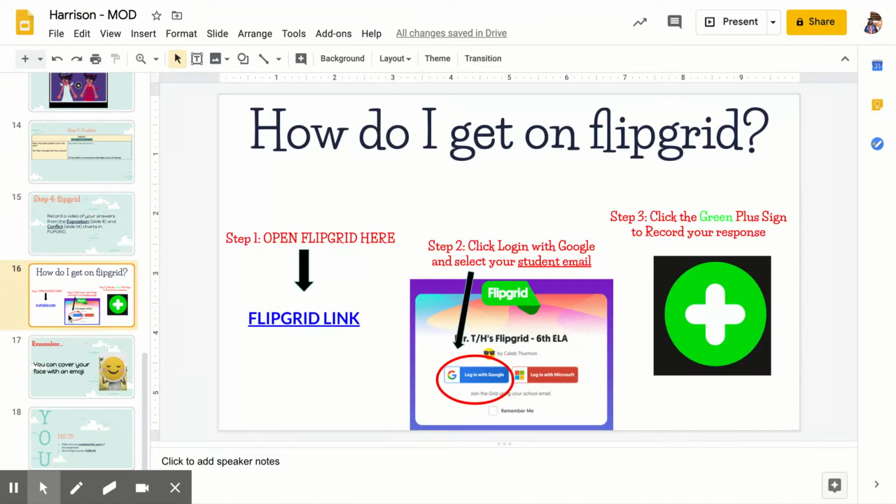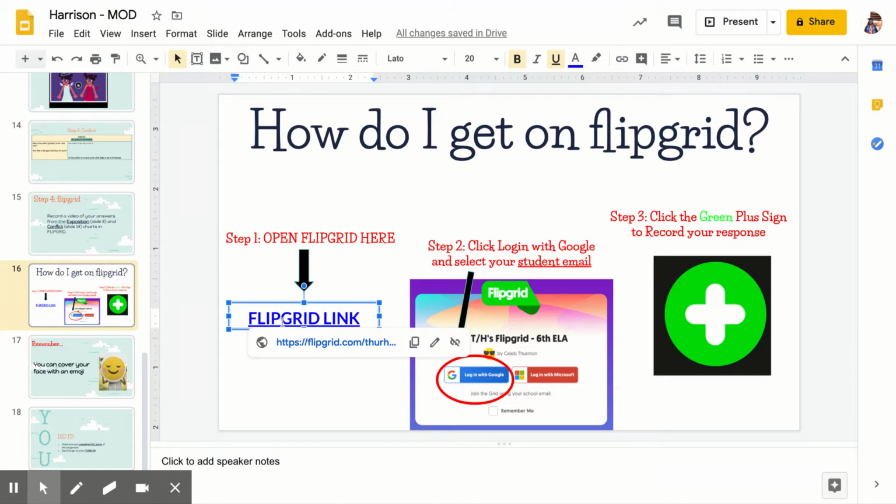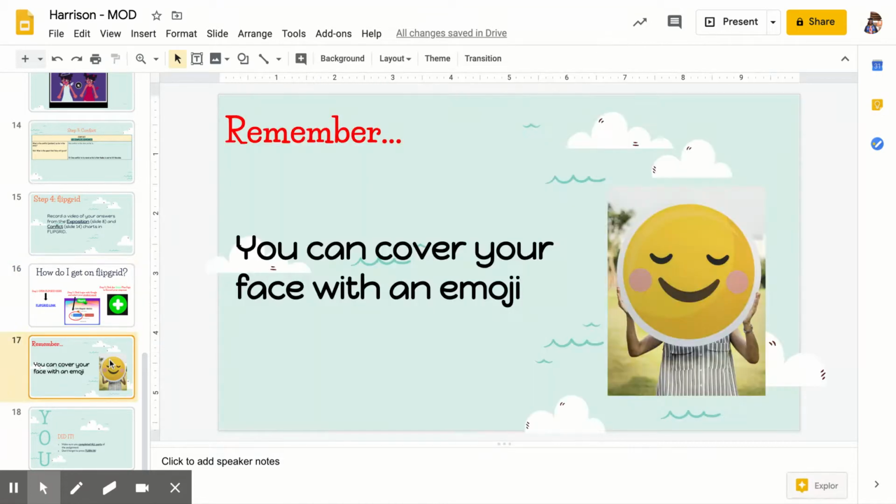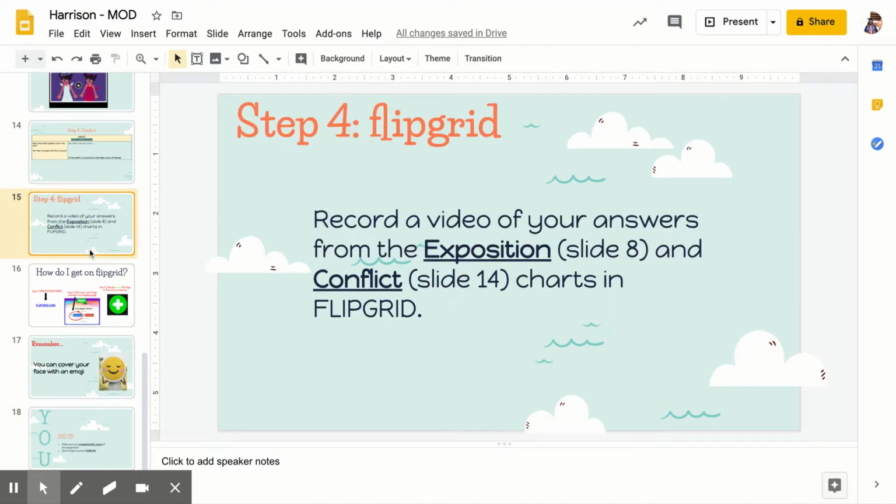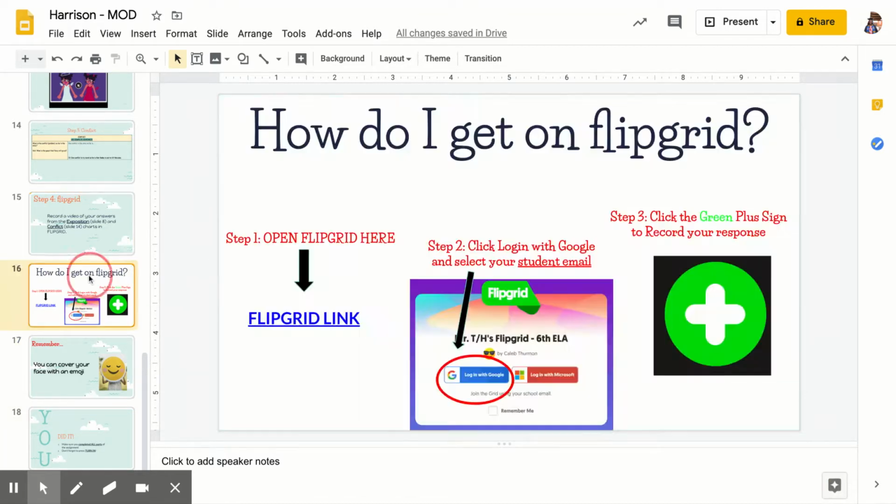And here are some instructions on how to use Flipgrid. You'll click this link and it'll be here. You'll click that, and then you have to log in with Google and make sure you select your student email. Otherwise, it won't let you in. Then you click the plus sign and record your response. And that's it. Just remember, you don't have to put your whole face in there. You can cover it with an emoji. That makes people feel a little bit more comfortable, but whatever works for you. Just remember what responses you're talking about in your video and how to access Flipgrid.